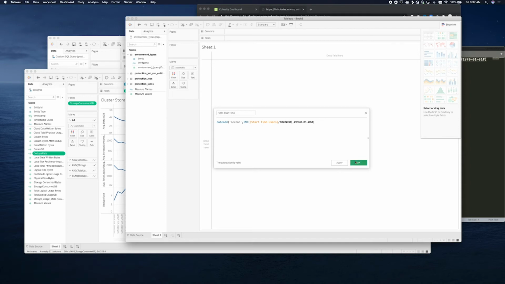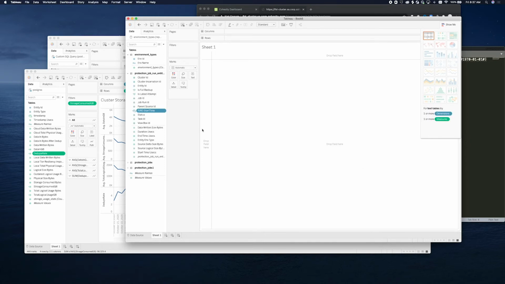And save it. And really what this is doing, it's taking that as an integer, dividing it, and then adding it as a date time using seconds since epoch. Perfect. And we're going to drag this guy up here into columns. And we are going to change this to quarters and month. Now we have our time.